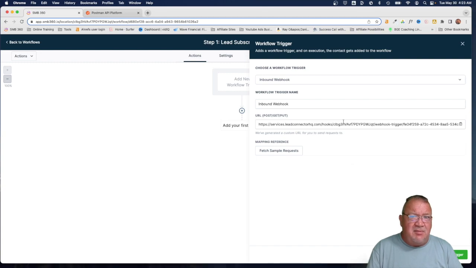Now, here's the problem with using the webhooks inside of here. Not really a problem, just another step we have to go through. There's no data in here yet. We're going to have to send data to this webhook in order to populate the fields that we're going to map into the contact record. If we click fetch samples, notice there are no results found. So we're going to copy this.